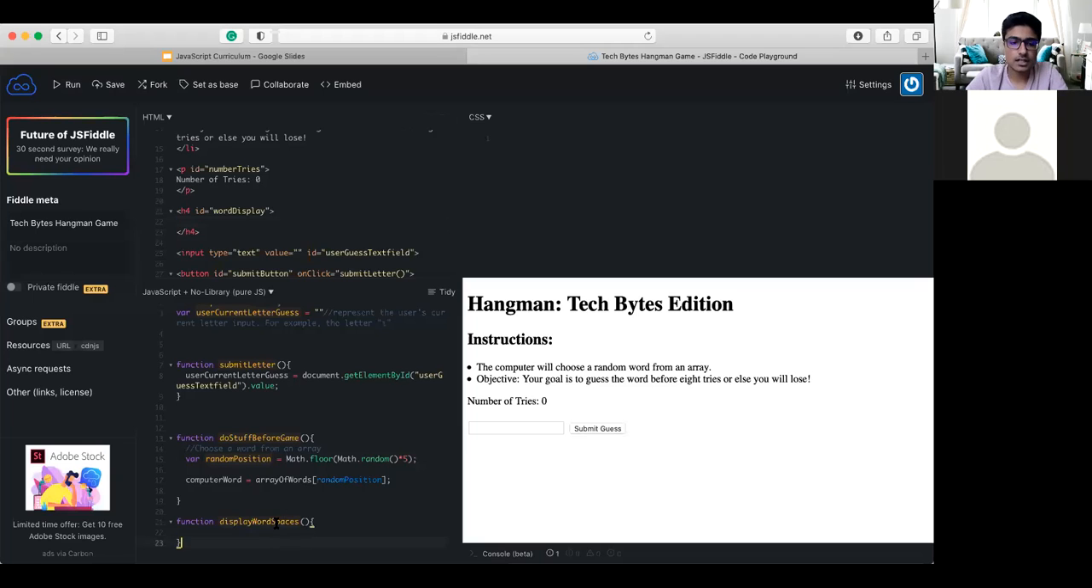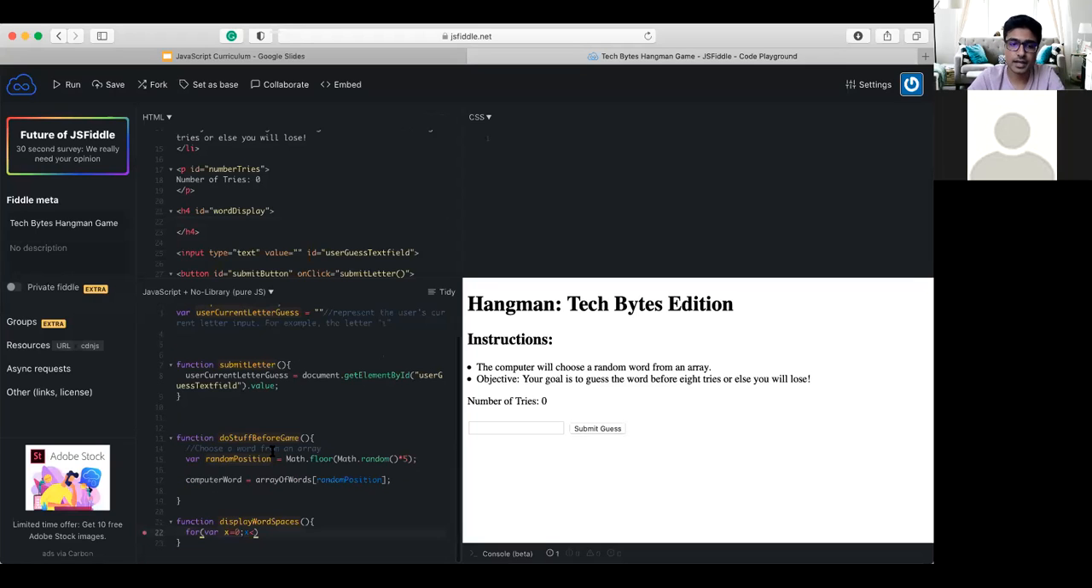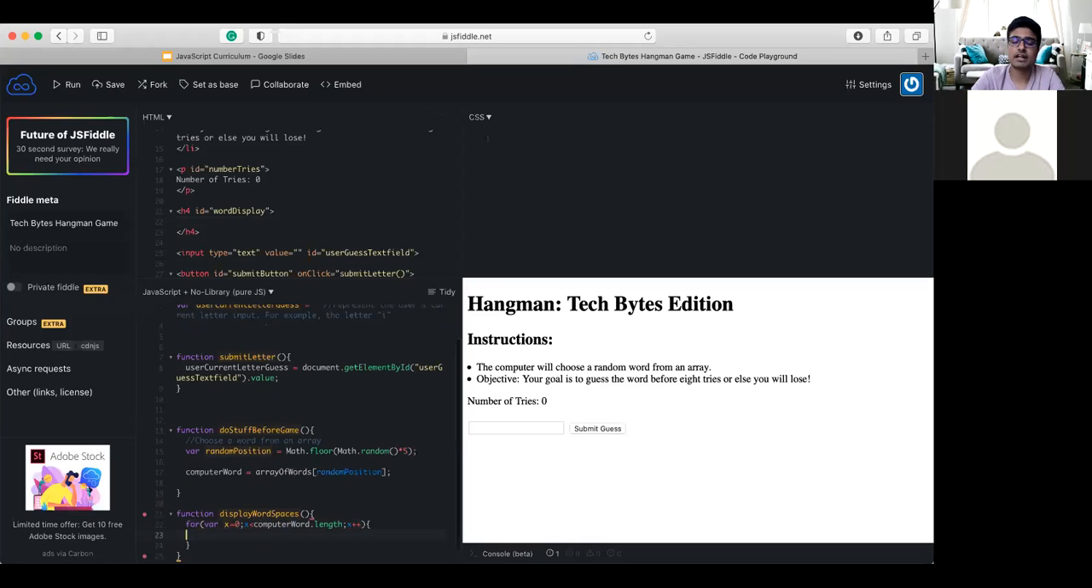There we go. So with all that in mind, let's get started. We're going to run a for loop: var x = 0; x is less than the length of our computer word. We know that computer word's already been chosen, so computerWord.length; semicolon, and then x++, because we're going to be increasing the value of our variable by 1 every time we run the for loop.